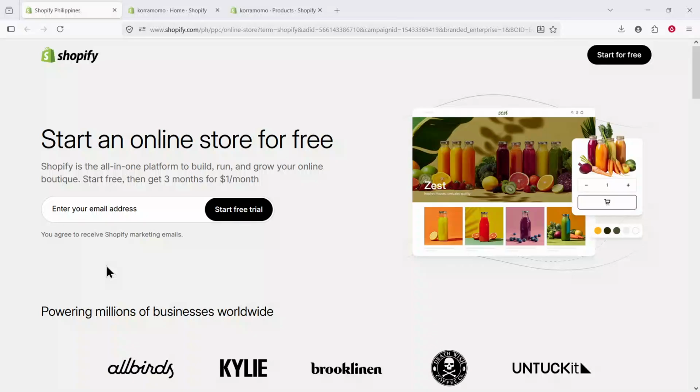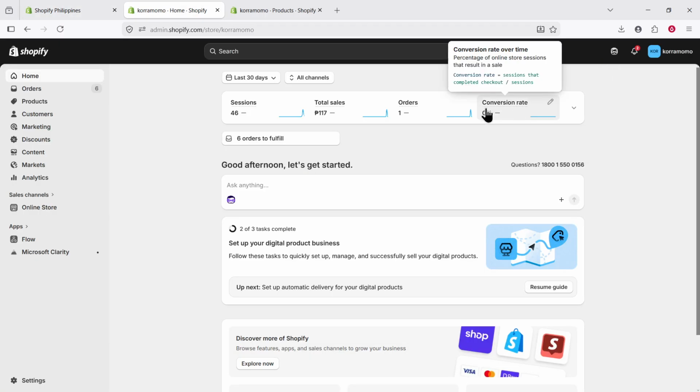In today's video, I'm going to teach you how to fix the missing vendor column in Shopify Admin. Start by logging into your Shopify Admin. Once you're in the dashboard, go to the left sidebar and click Products.